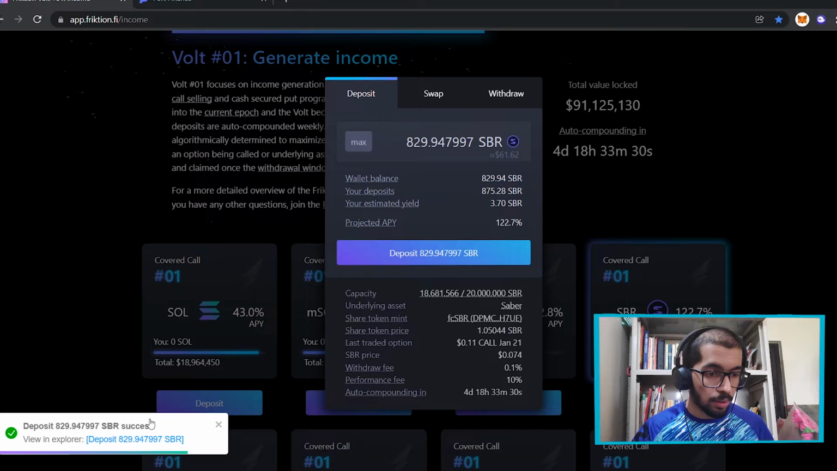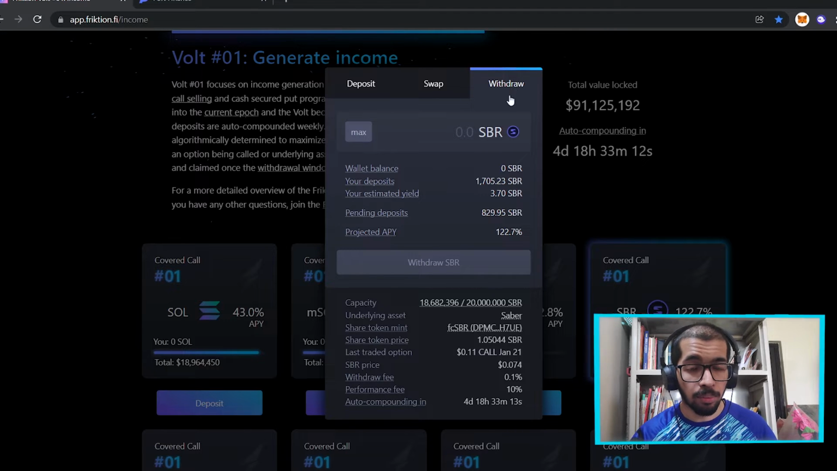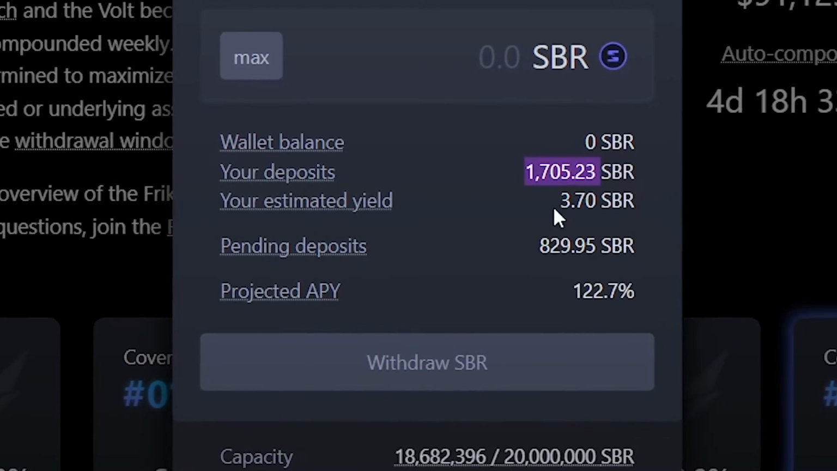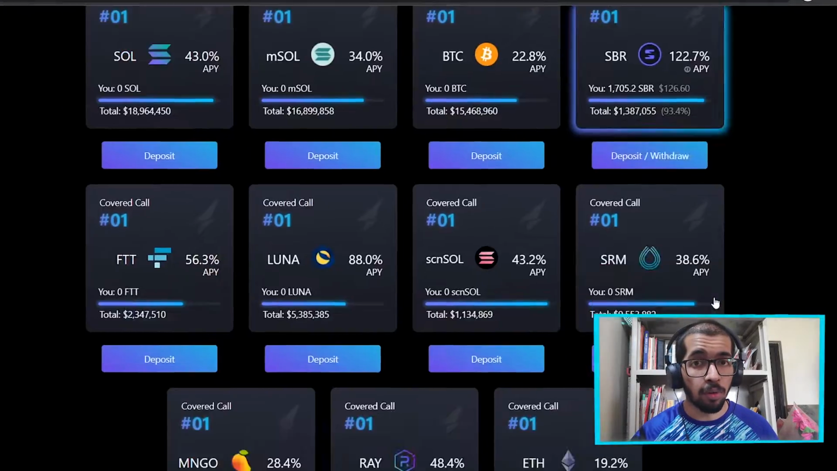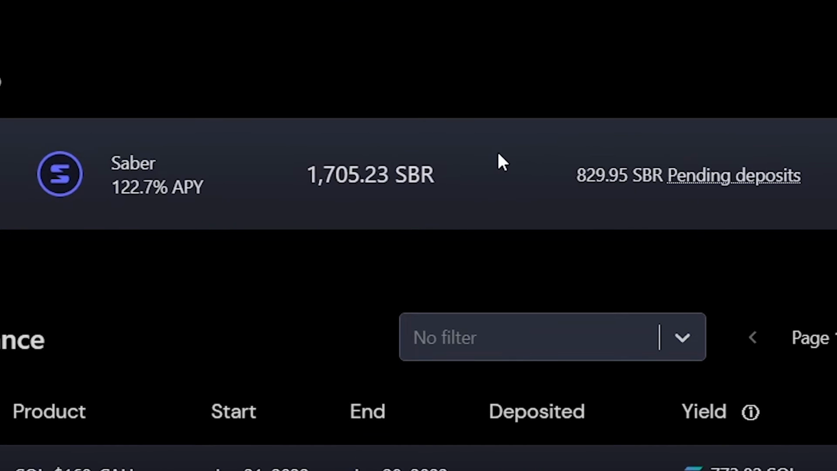It popped over here. Click withdraw and withdraw how much you want to withdraw. So in this case I'll not be withdrawing, but if you want to withdraw, here's the way you can withdraw too. Okay, so I've deposited total 175 Saber. Here you can check my portfolio on the Friktion platform. So total I've deposited 1700 Saber.